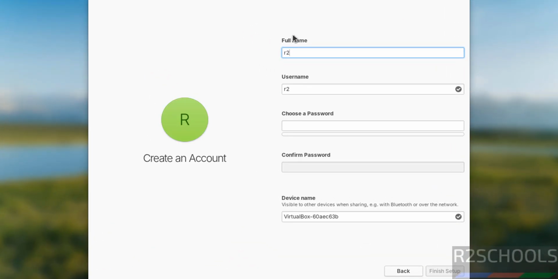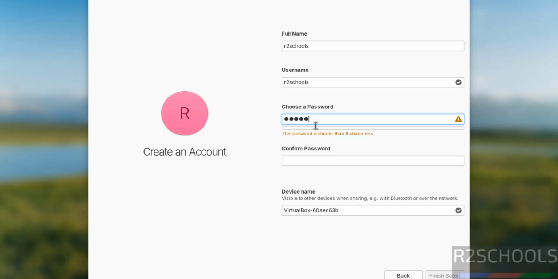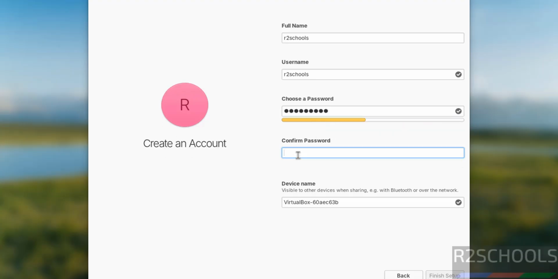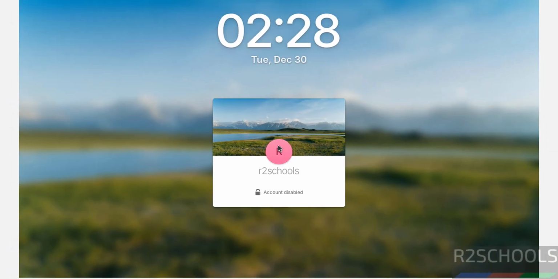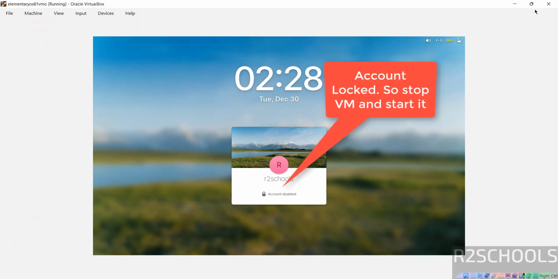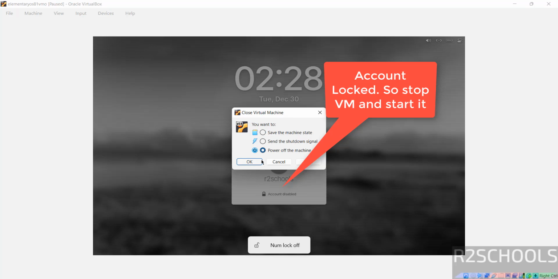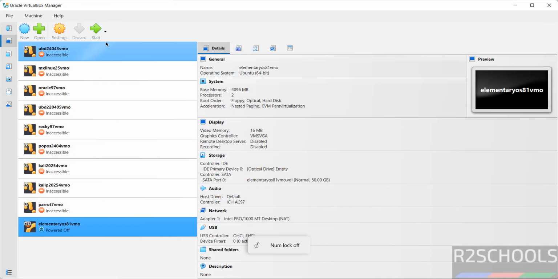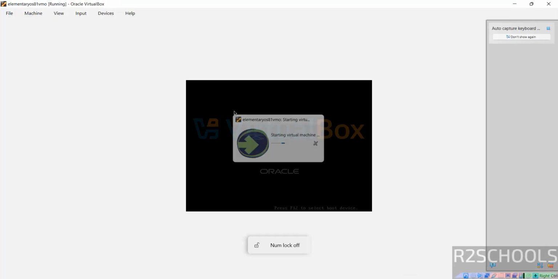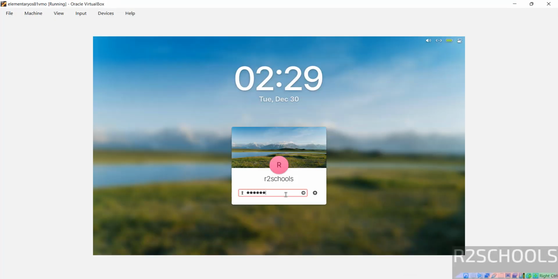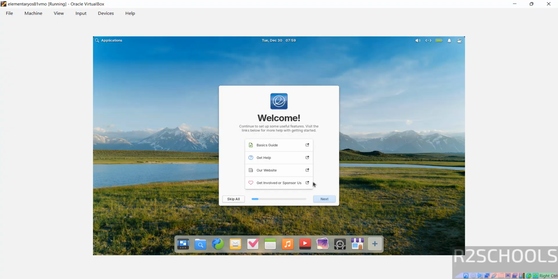Provide the user's full name. I am giving the full name as afterschools, and this is the username. Then set the password for this user. Confirm the same. Then select the device. Then click on next. Now provide the password. See, this is the welcome screen.